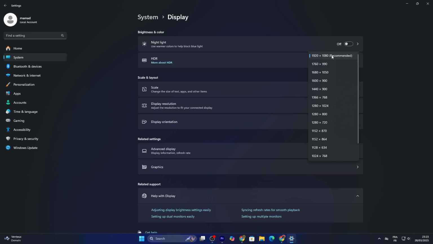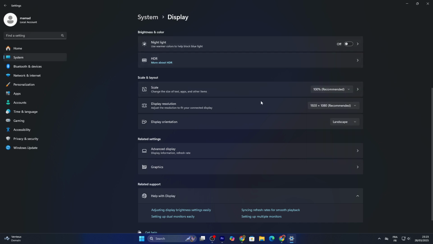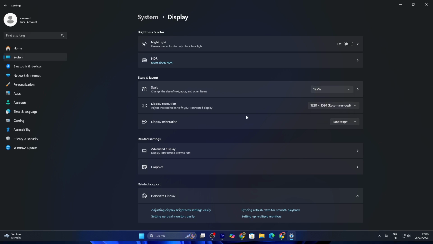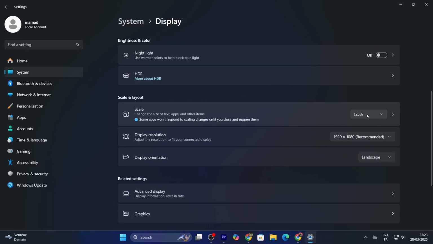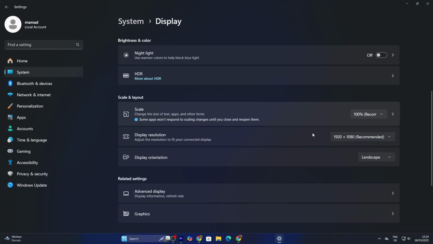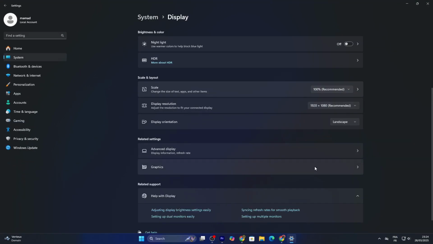Click Apply to save. Now, to adjust the size of text and apps, go to Scale. Just above, click the drop-down and select a percentage like 125% to make things larger. If the changes don't apply, try restarting your PC. Sometimes a reboot helps the settings take effect.